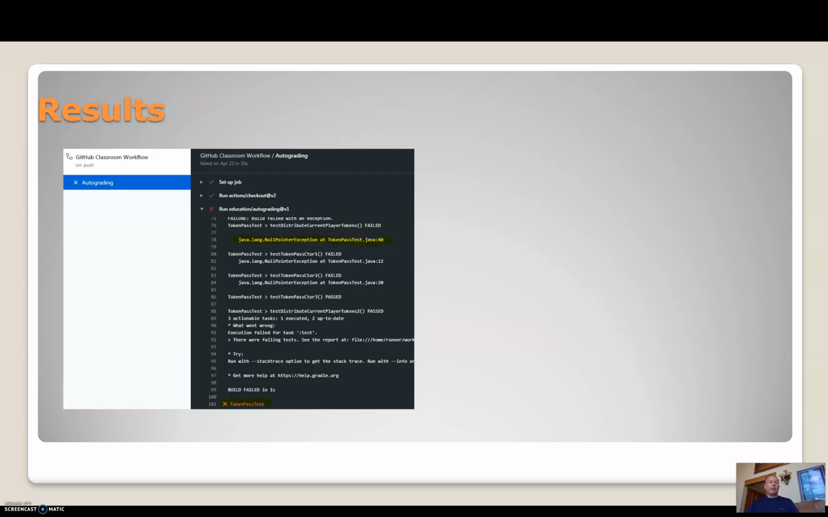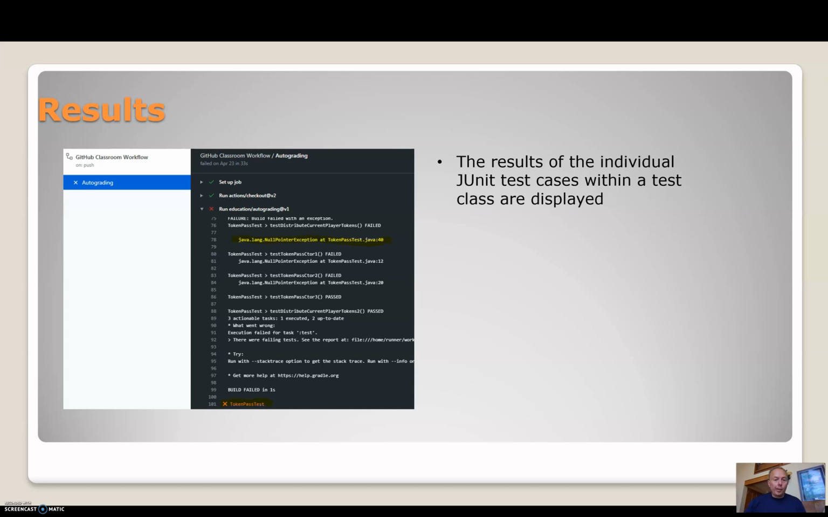This is what they look like. As you can see, the individual test cases within a test class are displayed. You can see that they had a null pointer exception in this case on line 40. So you go look at their line 40. What is that line of code doing? In this case, it's in the unit test case. So what is happening at that point? You can make some assumptions.